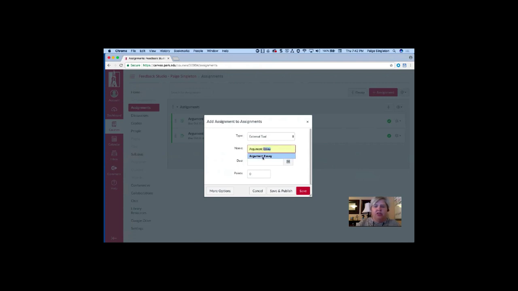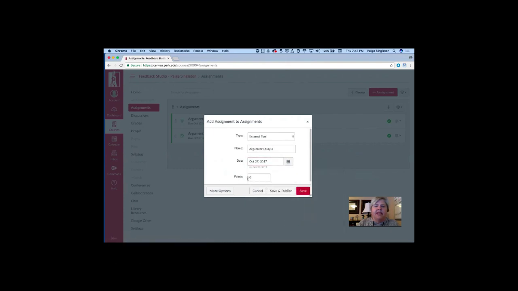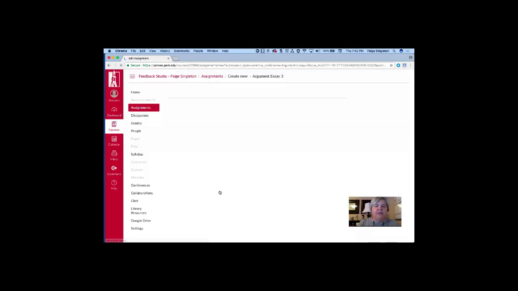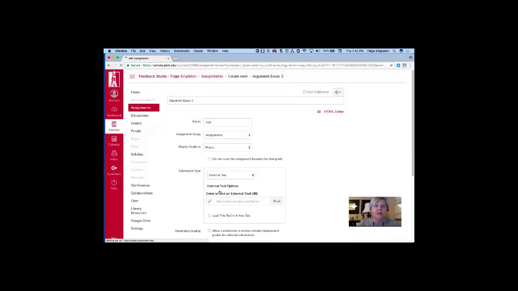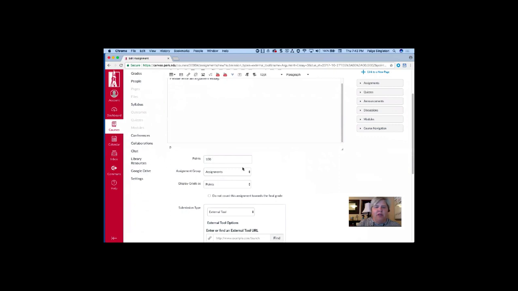And I'm just going to create an argument essay, which is the type of essay I usually use for these trainings. Give it a due date, and assign it a certain number of points. And by using the pop-up, if I click more options here, it takes me to the Canvas assignment settings page, where I can then fill in a description, and the point values pull in from the pop-up.